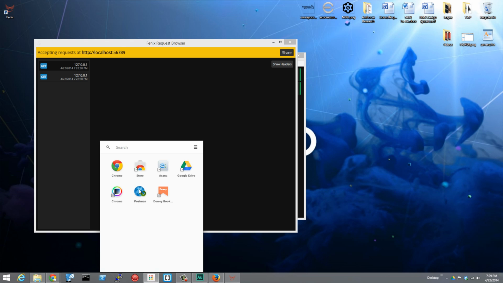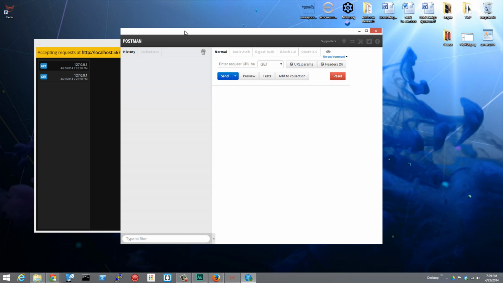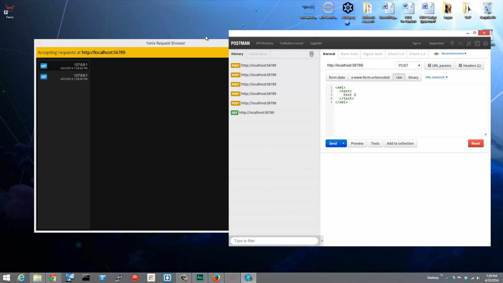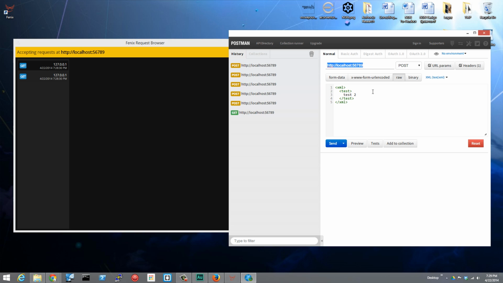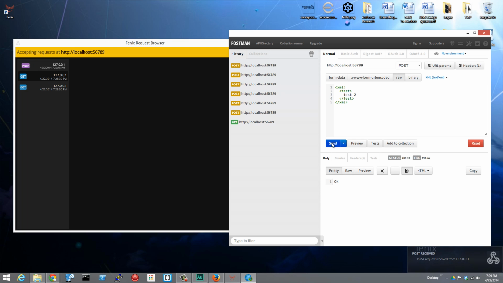I'm going to launch Postman here to simulate a webhook coming in from the outside world. And you can see I've already got it set up here for localhost port 56789. And I'm currently just submitting some basic XML. So we're going to go ahead and send that.